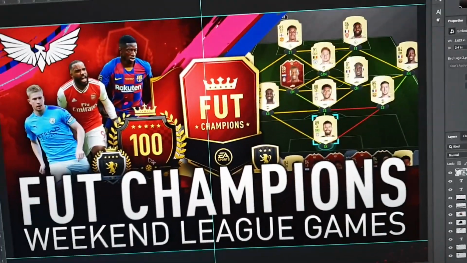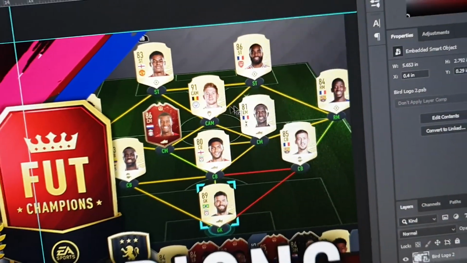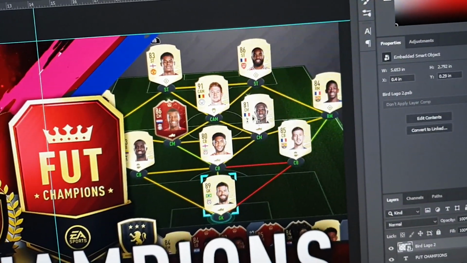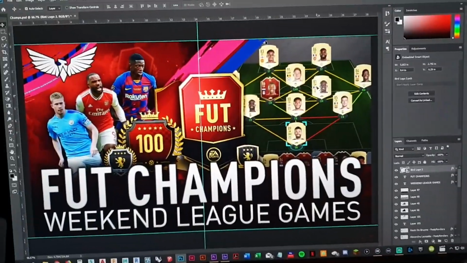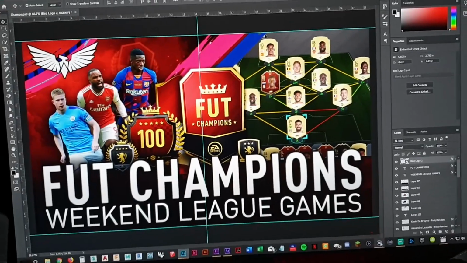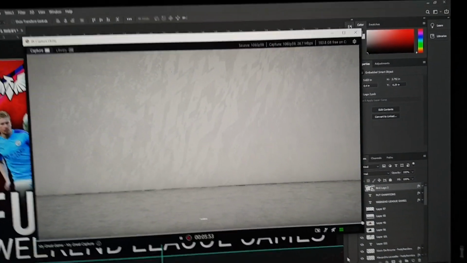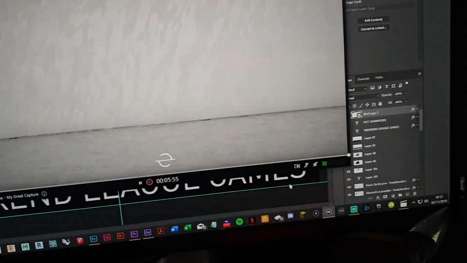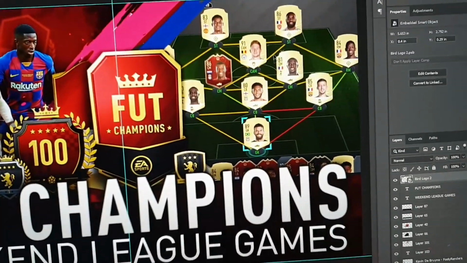So for example, this is from a week or two ago where I had Rashford in my team, and I had Sissoko rather than Doucouré. So all I would need to do to update it now is go back to my capture utility, go into Ultimate Team, and then take a screenshot from this, which again is very easy.